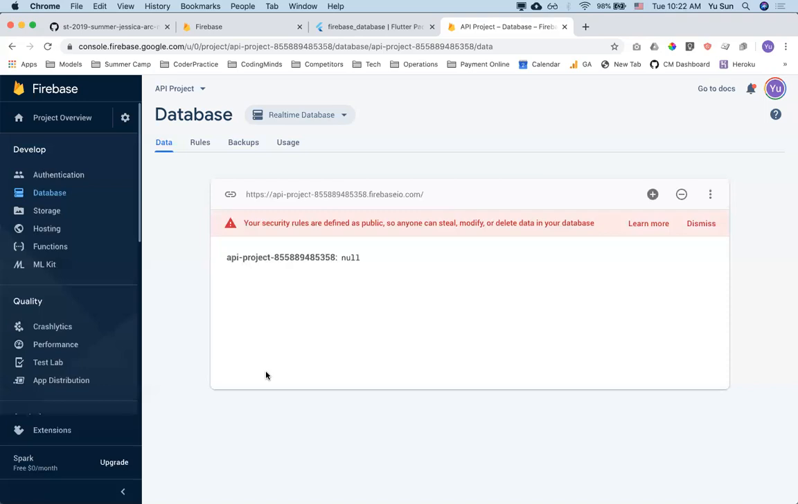Firebase is also a NoSQL database, right? So whenever you see a NoSQL database, basically all it means is it works as a hash table. It's a huge hash table. And if it's a hash table, it means that they have keys and values as pairs. That's how you store data.